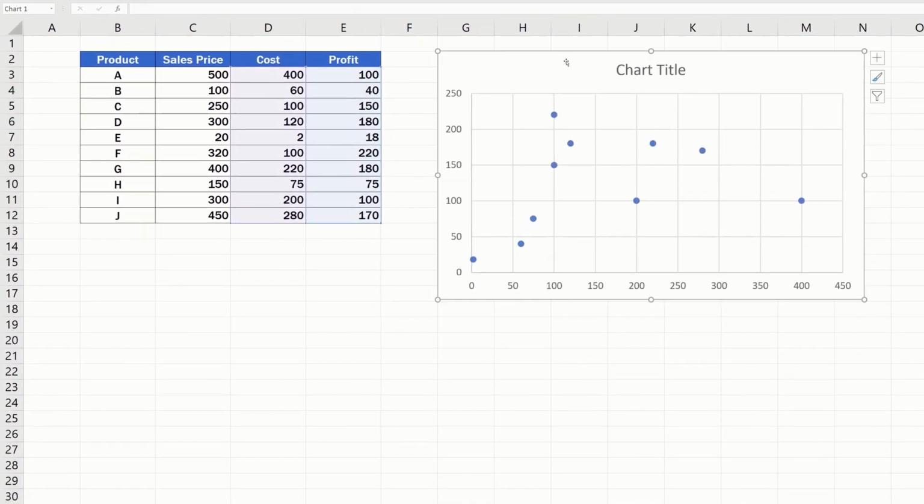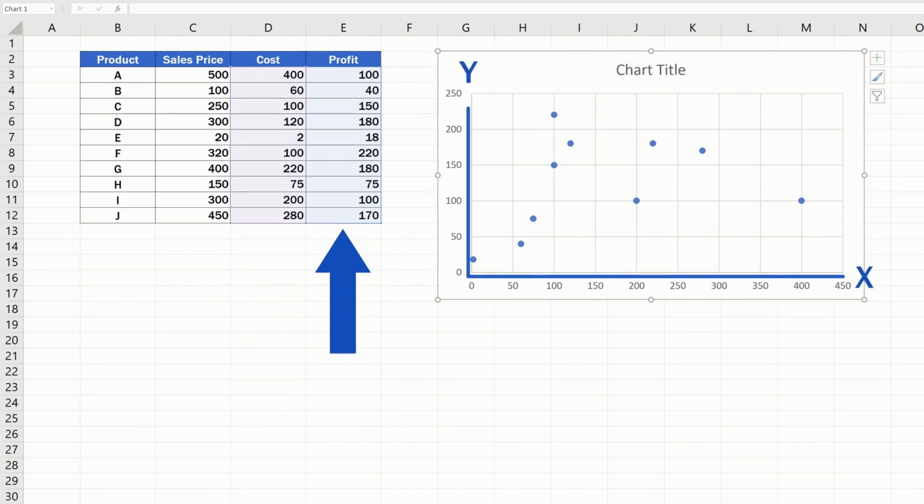Excel will create the scatter plot and insert it within the area of the sheet. Just as we mentioned a while ago, the values from the column on the left, cost, are on the x-axis, and the data from column on the right, profit, show on the y-axis.